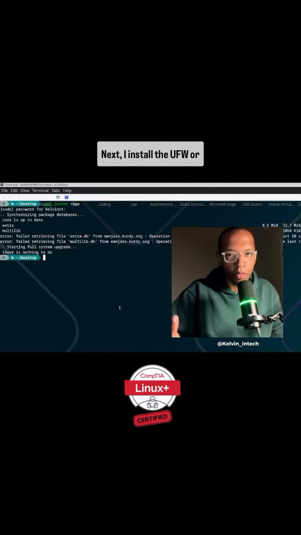Everybody, so today we're putting together a hands-on network security lab using Manjaro Linux. It's a fast Arch-based distribution that's great for learning Linux and security. First, I'll update the system. This ensures I have the latest patches and security updates.